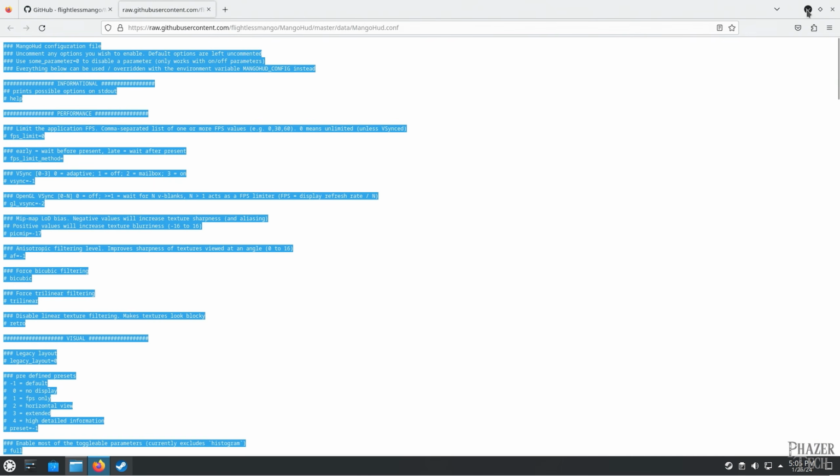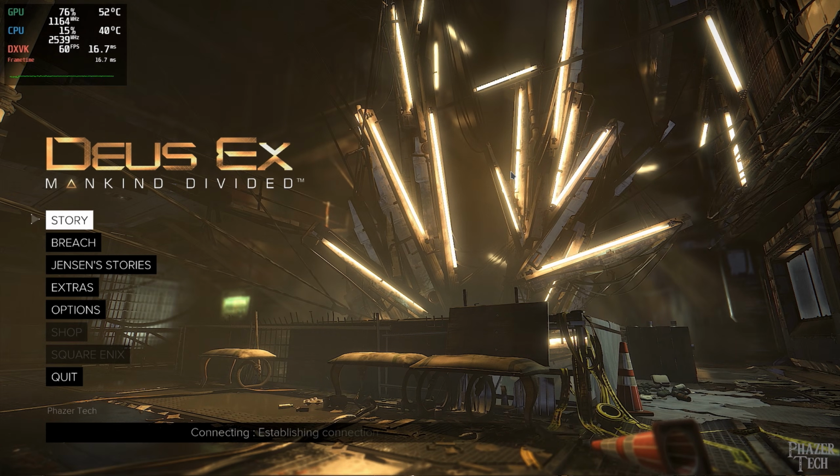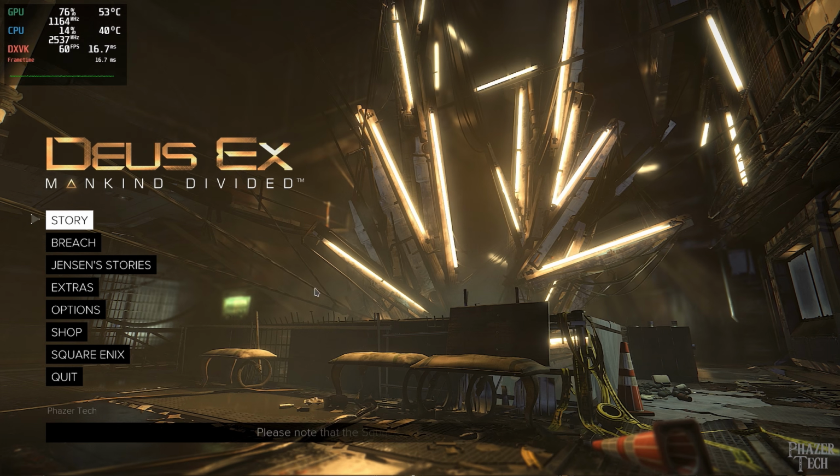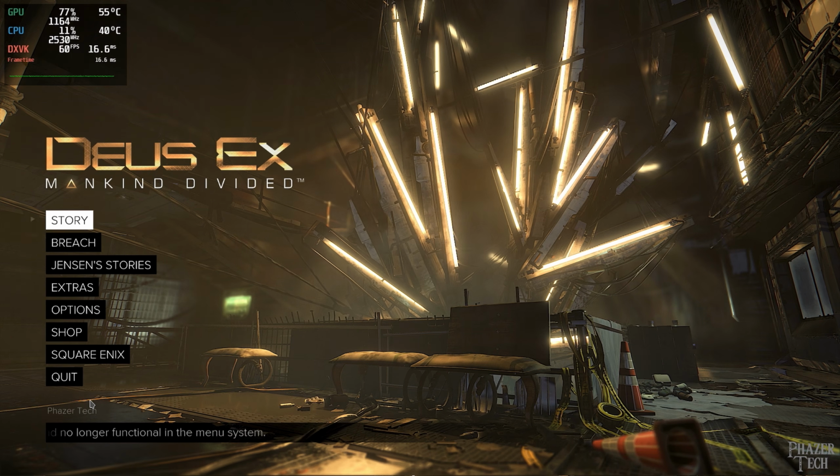Now let's test it out. So I'll go ahead and run Deus Ex again. And as you can see, the temperature and frequency are now being shown for both the GPU and CPU. Like I said, the configuration file has a ton of settings, and you can also change the text size and position of the overlay if you'd like.